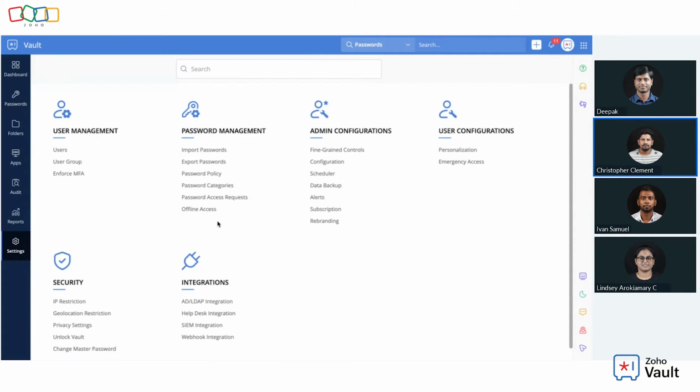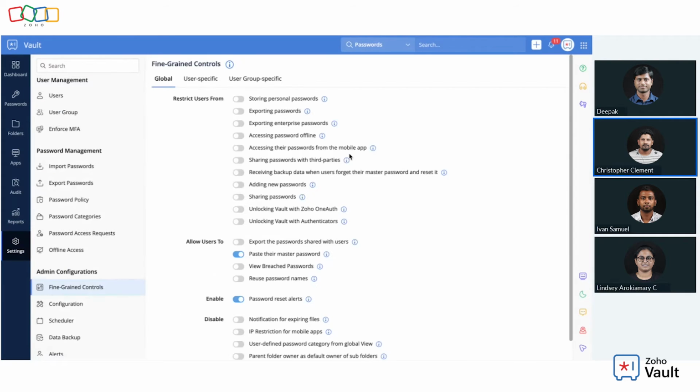So after implementing the password policy, you can move to the fine-grained controls. Here you can manage users' access to sensitive operations in Zoho Vault. You can basically disable users' access to features or functions that are critical to your organization.